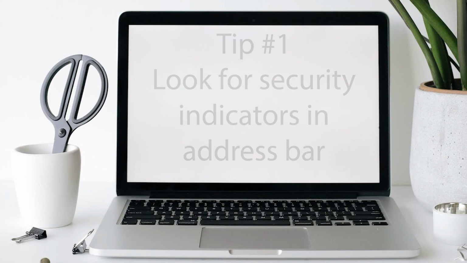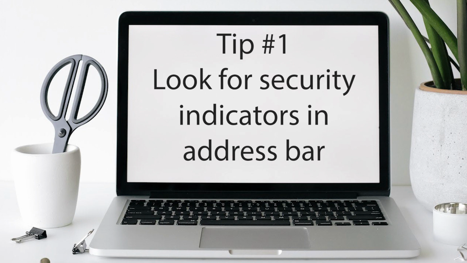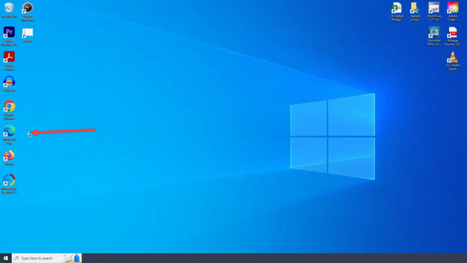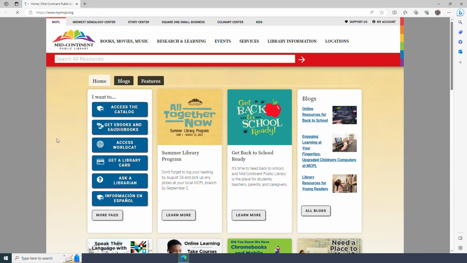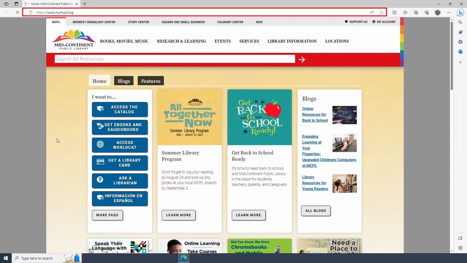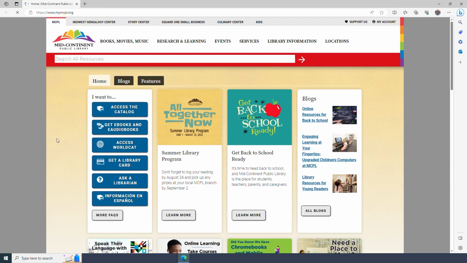Our first tip is to look for security indicators in your address bar. When you are using the internet, you are going to be using a web browser. I am going to start by looking at Microsoft Edge, and so when I get this opened up, near the top of my web browser, I see my address bar. This is where I will enter any web address that I am trying to navigate to, or I might enter anything I am searching for.